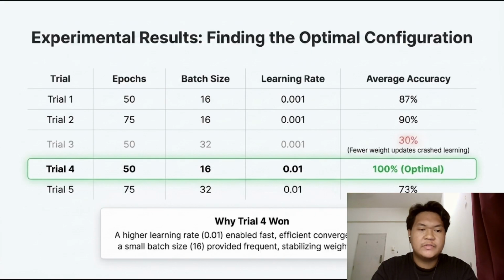And for trial 5, we increased every hyperparameter: epochs to 75, batch size to 32 and learning rate to 0.01, and the result is not very good. It becomes 73% average accuracy.